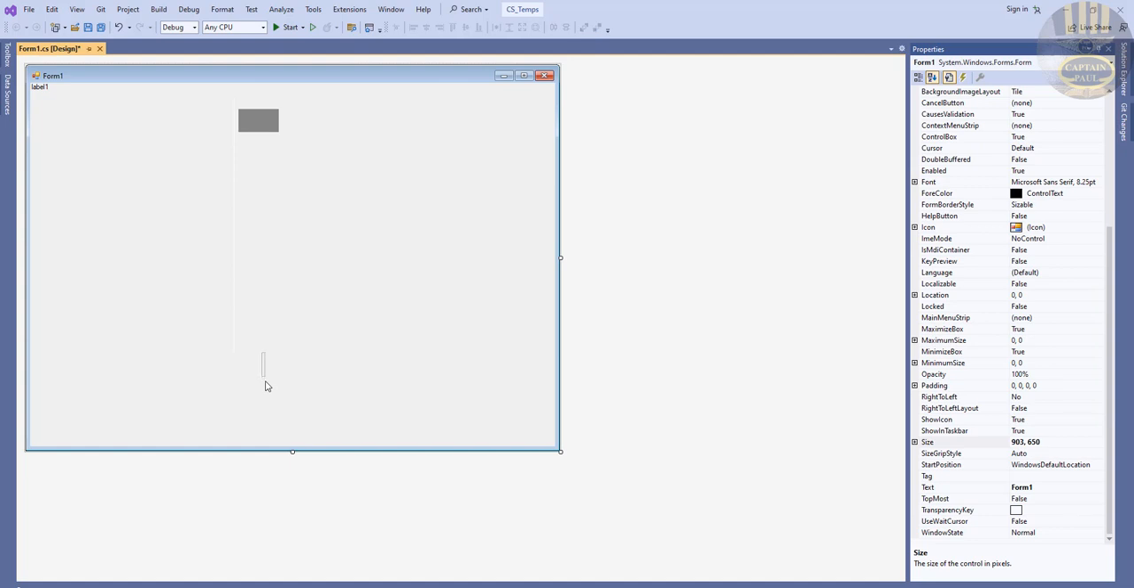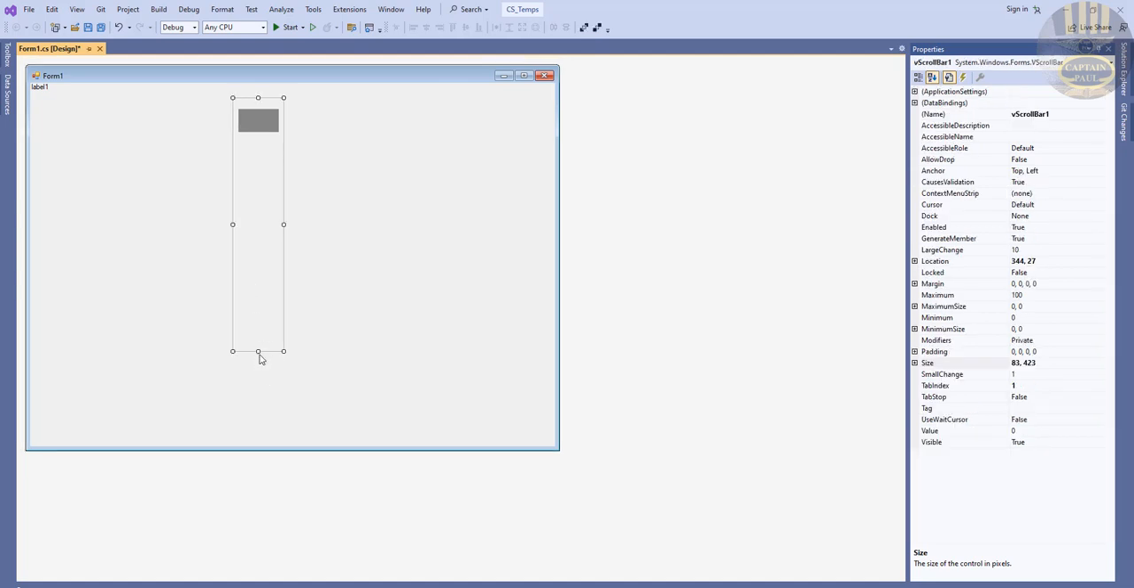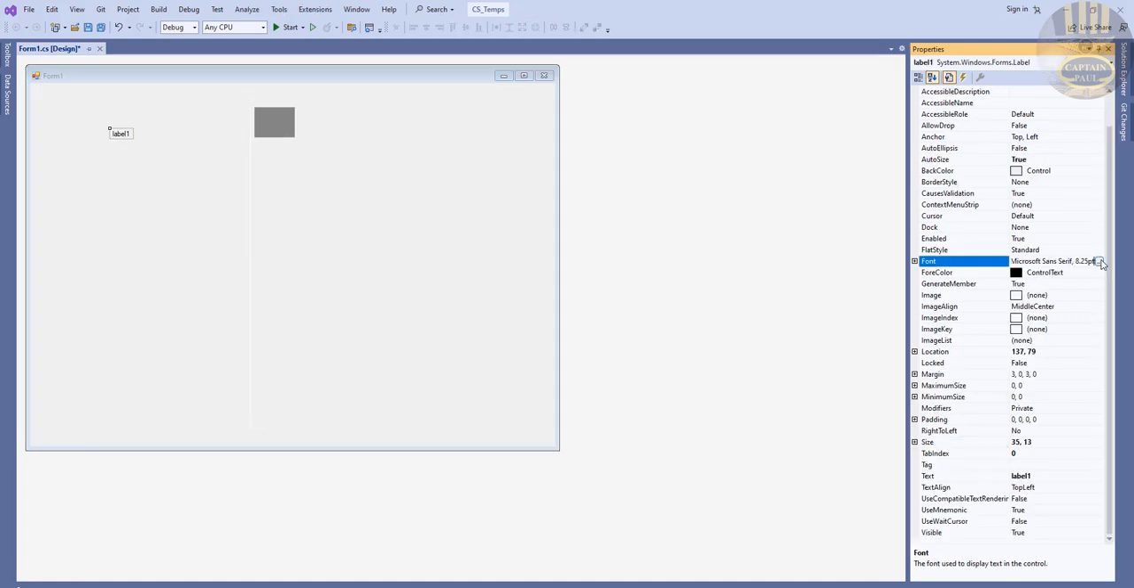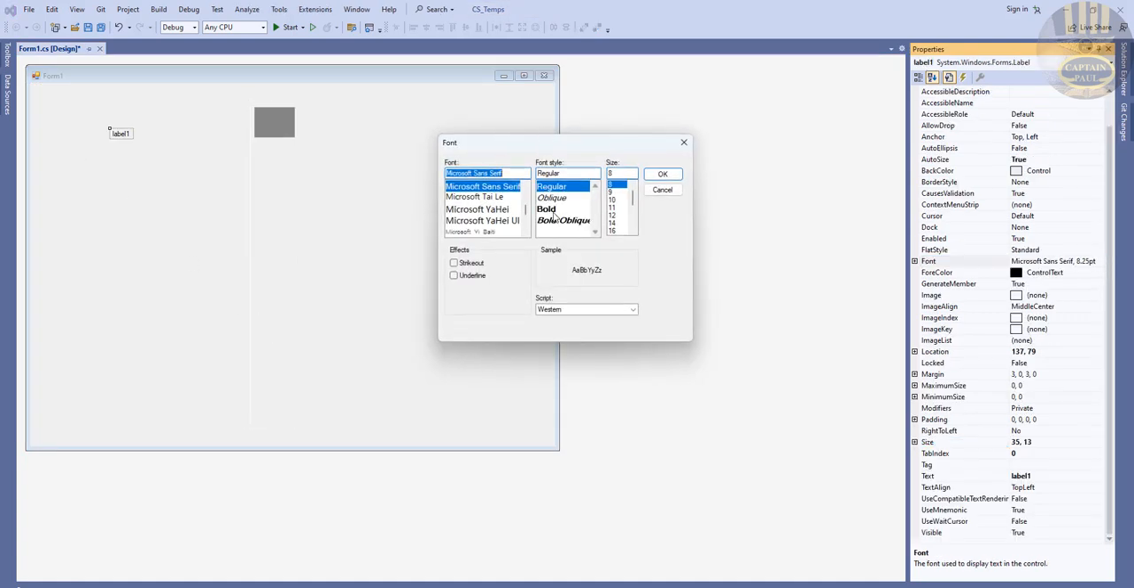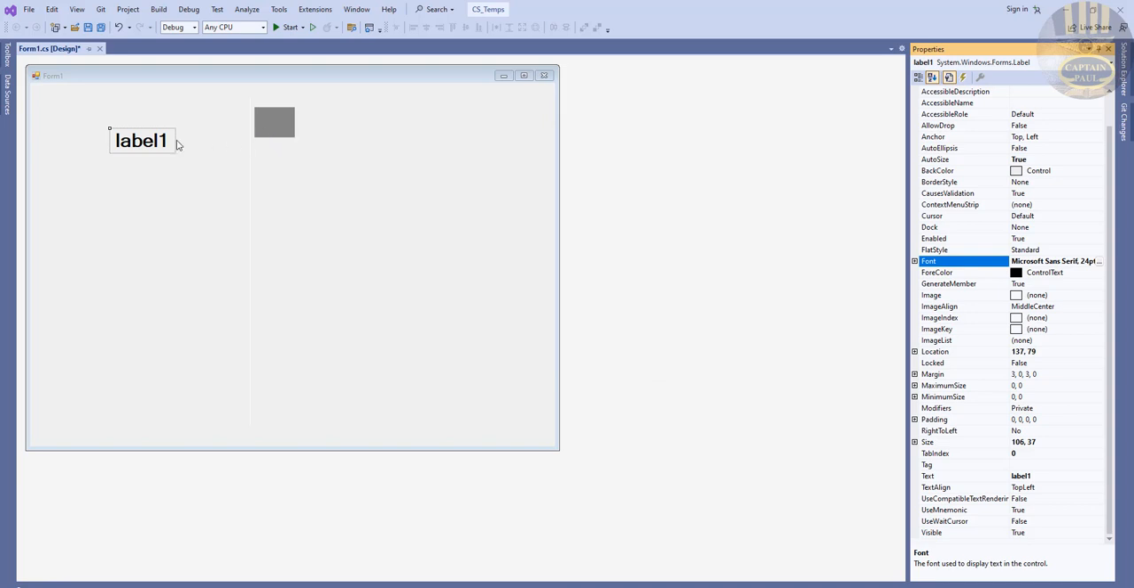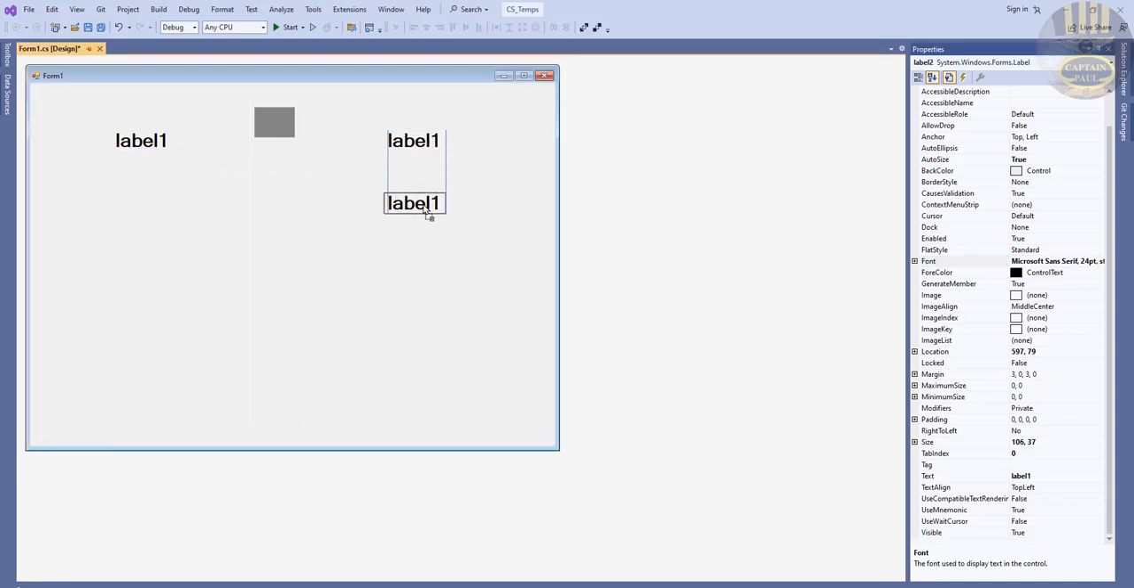Bring it down, something like that. Yeah, that's good enough. Get it centered. Change the font size to something a little more readable. Let's make it about 24 bold. There we go. And I'm going to copy it across and copy it again. There we go.